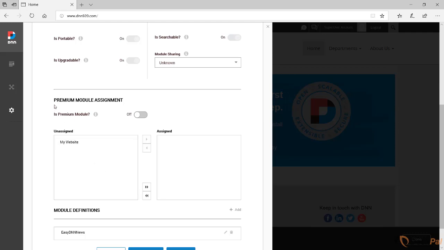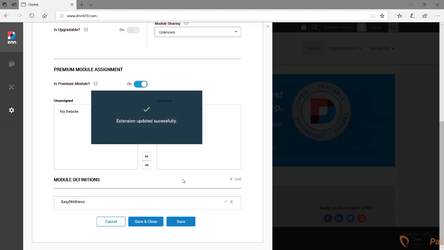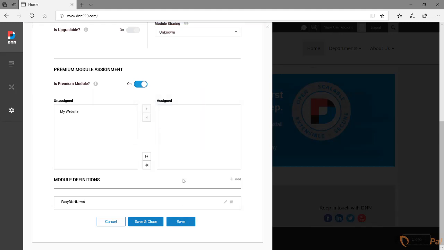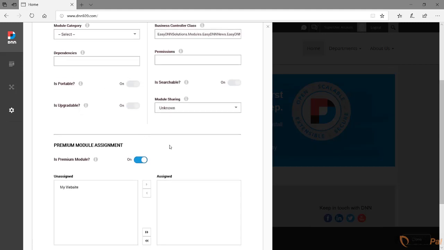Now let's go back here to the Premium module. If we set this to on, the existing sites that you may have running on this DNN instance, nothing will change. However, if this is on and you save this, from this point on, whenever you create a new site on this DNN instance, this particular module will be automatically unassigned to the new site.